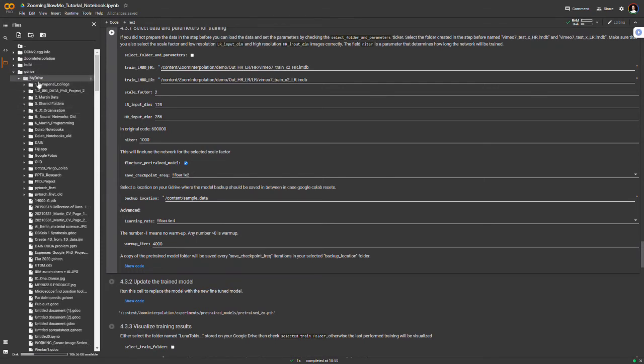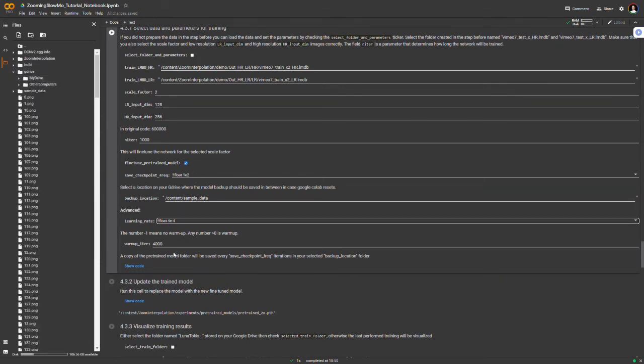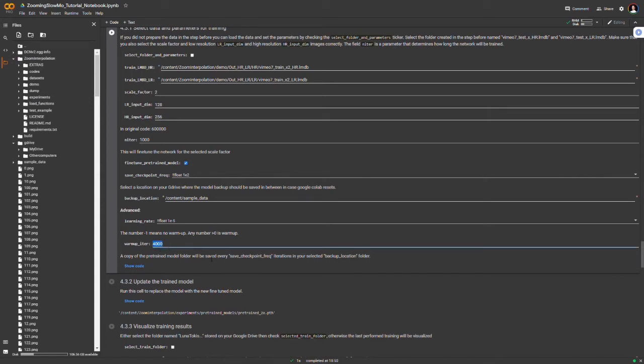For fine-tuning, it is recommended to use a very low learning rate, otherwise the weights will get disturbed too much and the performance will drop instead of increase. The warm-up_iter cell tells how many iterations it will take to gradually approach the selected learning rate.